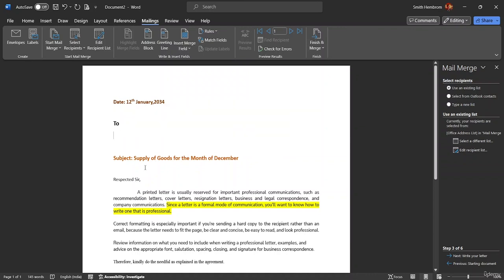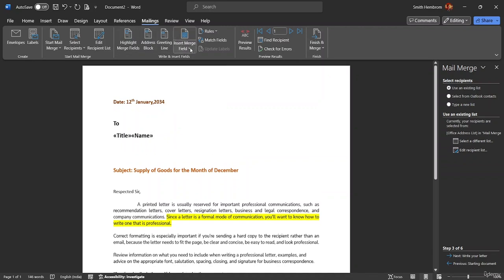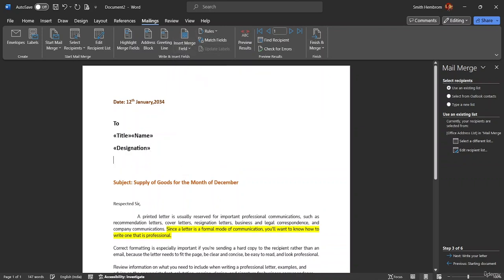The place wherever you want to put those things, in that case come here into the Insert Merge Field option. So at first, which one are you going to put? First I will just put the title, and after title I just want to put the name. After name I will come down, and in this place I want to put their designation. After that I'll click on enter again, come down, and from here I will put their company name.